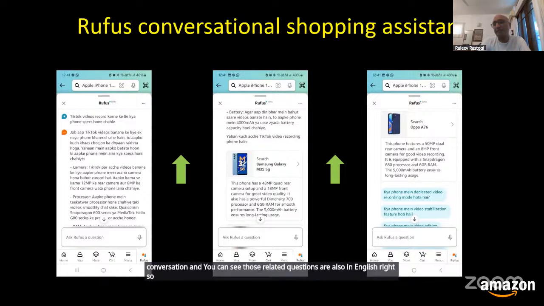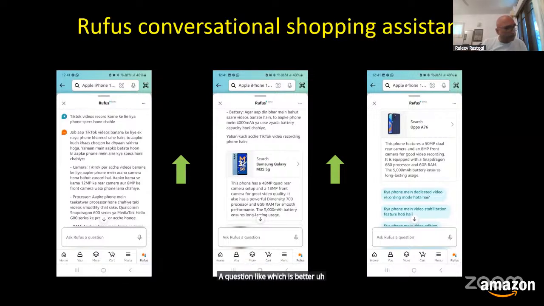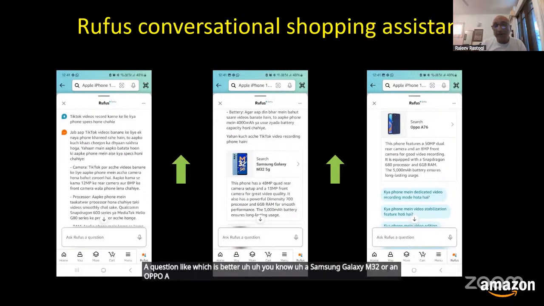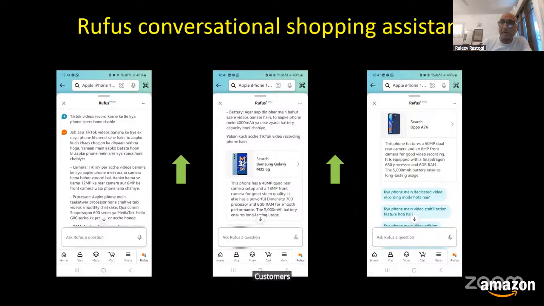So Rufus can do recommendations, as you can see here, but it can also answer product comparison questions. So for example, a question like, which is better, a Samsung Galaxy M32 or an Oppo A76? Or even factoid questions like, what is the battery life of a Samsung Galaxy M32 series, right? So Rufus is a pretty powerful conversational assistant that can help customers find the product that they're looking for and answer their product-related questions.